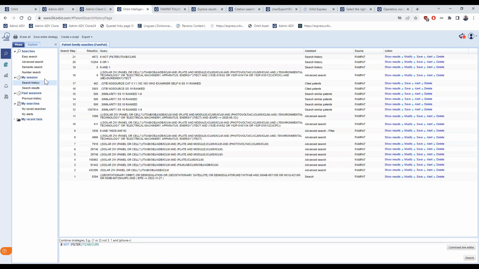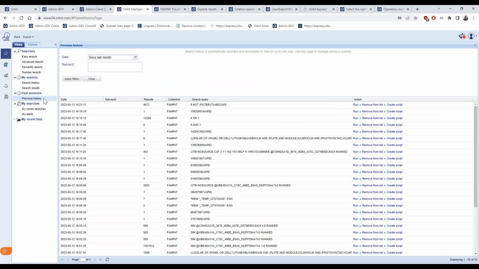In the search history, you can of course delete the queries. I have to say, be aware that these data will stay until you are connected. That means tomorrow morning, if I again connect to my Orbit Intelligence account, all these queries won't be there, because this module is cleaned every 8 hours after disconnection. So if I want to find previous search queries, I have to go to previous history.